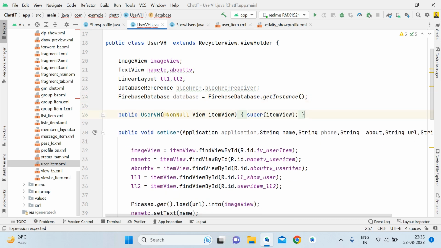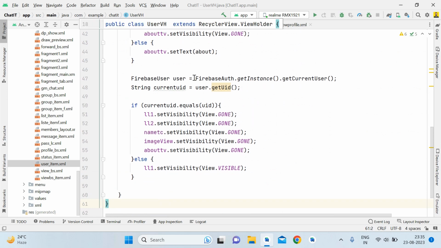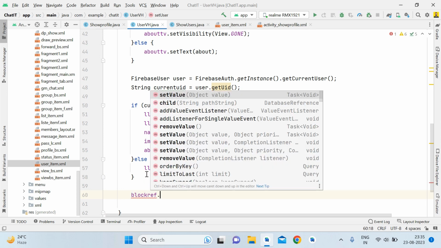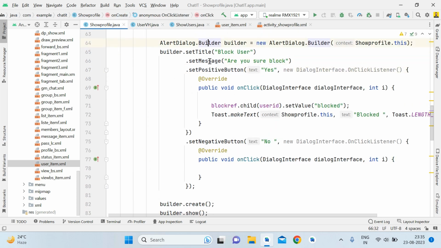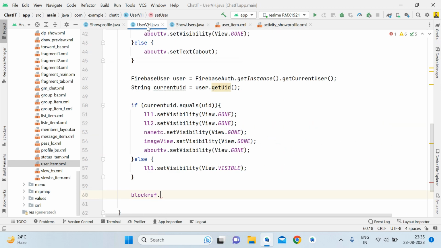Now we have declared the database. So now come inside this method, which is of course set user, and just after the pv part, what you have to do is simply write block reference dot add value event listener. But before that we have to give the reference. Make sure you do not forget this reference.